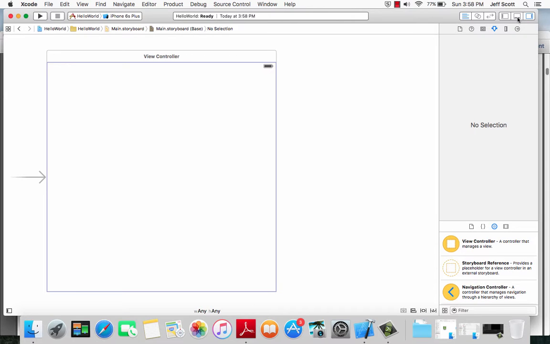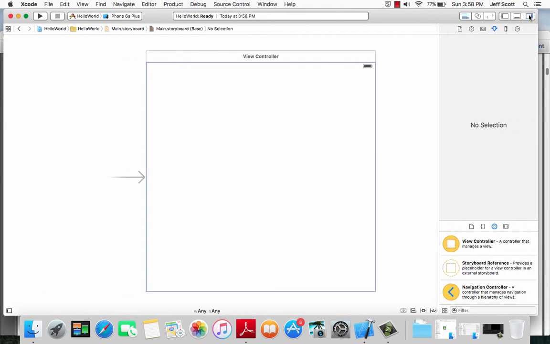The next one that's down there hides or shows the debug area, which is down here by default. So again, show it, hide it, show it, hide it. You get all that. And the last one is for your utility pane, which is down in here. Show it, hide it, etc. All right?